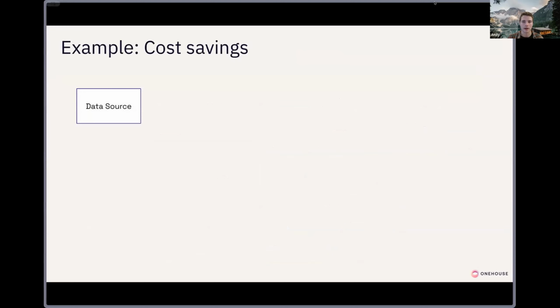Now, I want to talk about an example of why use Iceberg with Snowflake. Like, what is one of the use cases for doing this? And this is something that everyone comes to us asking about: cost savings. So let's look at an example here.